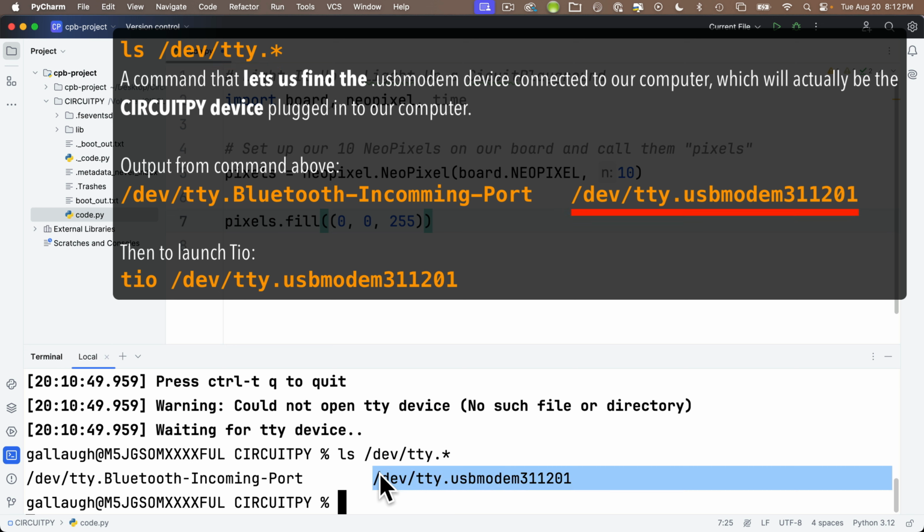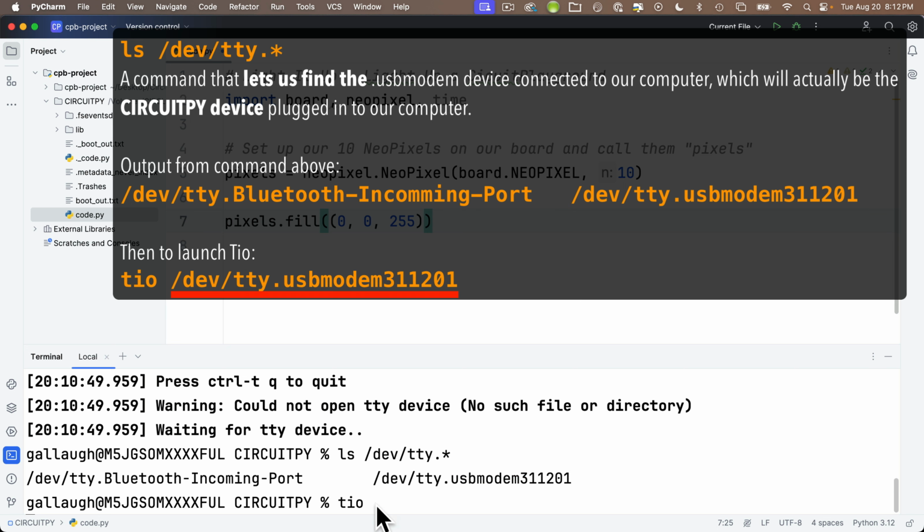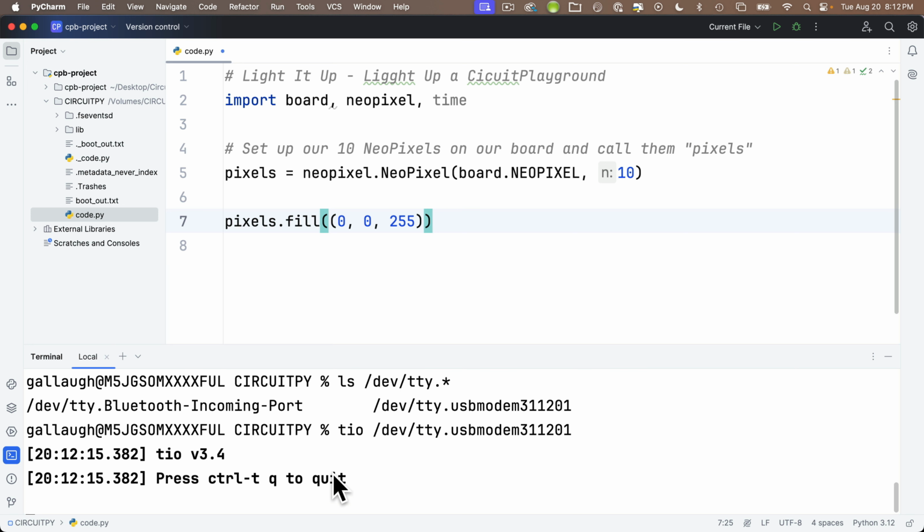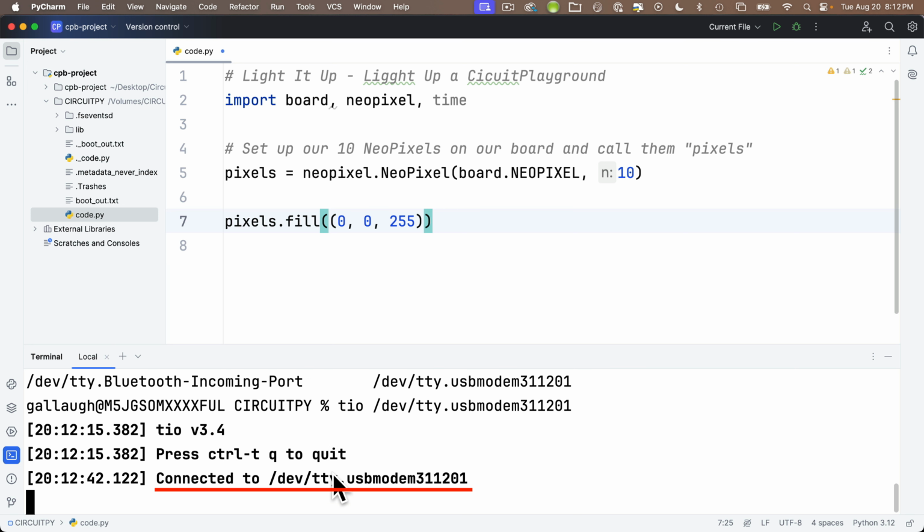then look for the line with the USB modem in it, copy it from /dev through the end of the number, and then at the prompt enter TIO, space, and then paste in what you just copied and press return, and you should get the message that TIO is connected to whatever line you just pasted in. Usually this happens within just a few seconds.